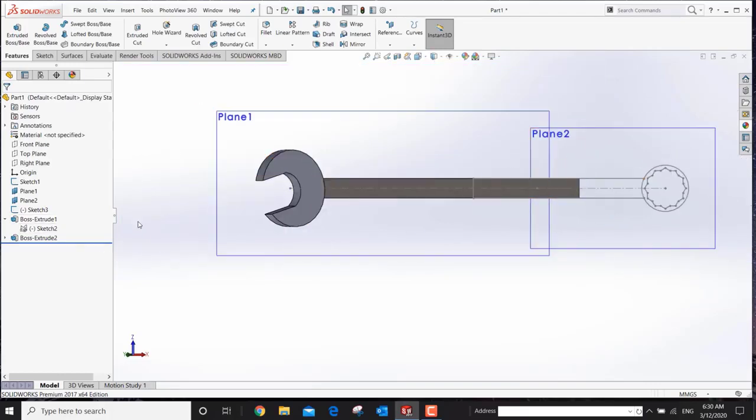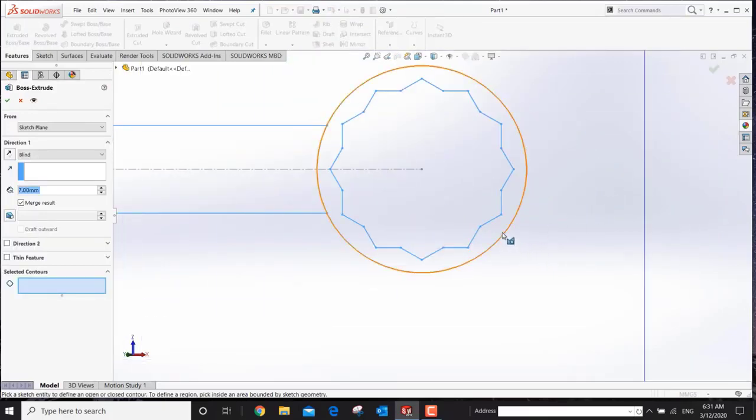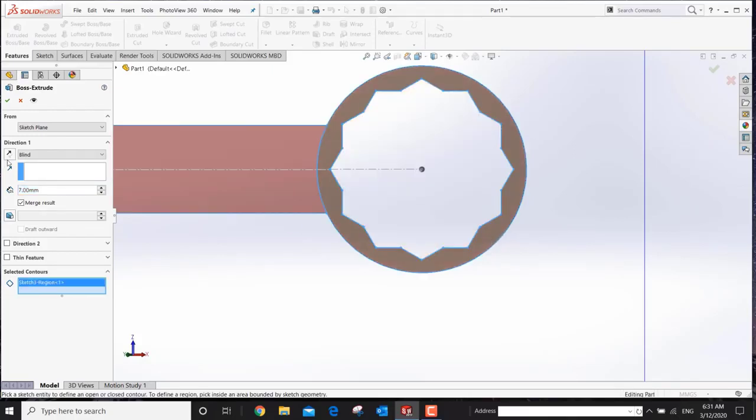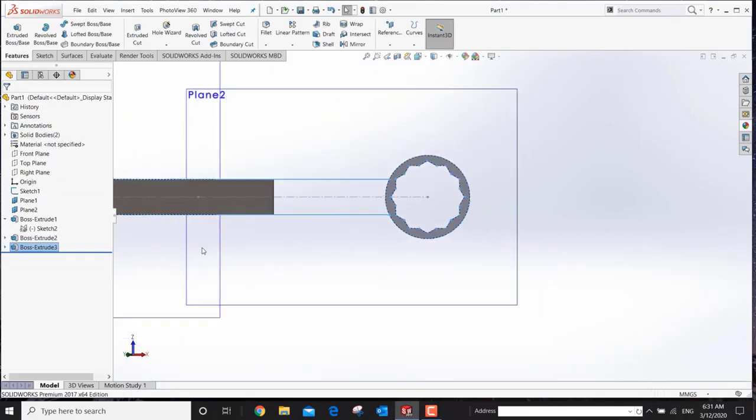Now select Sketch 3. Both these are part of Sketch 3. Go to Features, click Extruded Boss, Base, scroll middle mouse button down to zoom in, select this area, and make sure that it is starting from the middle. 10 millimeters and merge results is ticked. Click OK. Now the Sketch 3 is part of this feature.